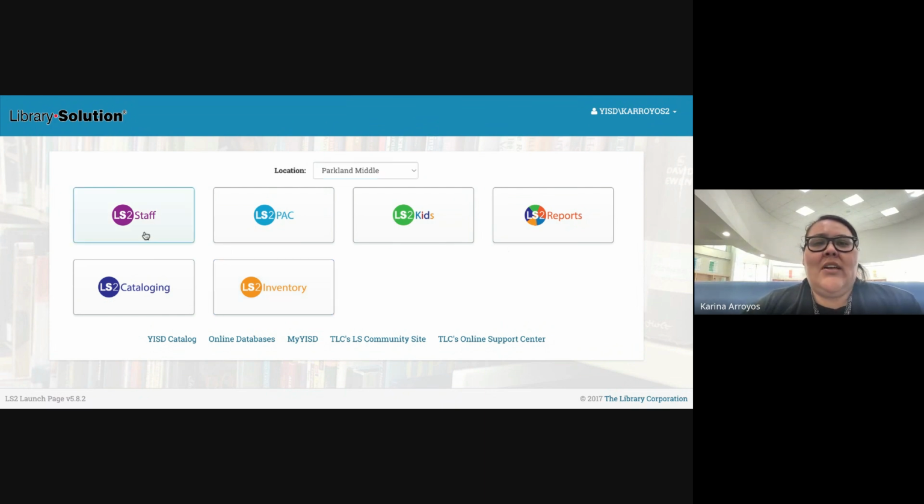So we'll go into the LS2 and it looks like this. You can see right here on the sides the buttons, we usually have our check-in button, and this is what we'll have ready as soon as classes come in. Since I have an aide, we're very lucky in that sense. As they're bringing in their books, she's scanning them in.